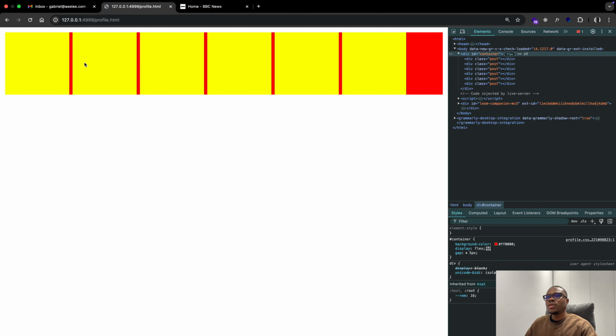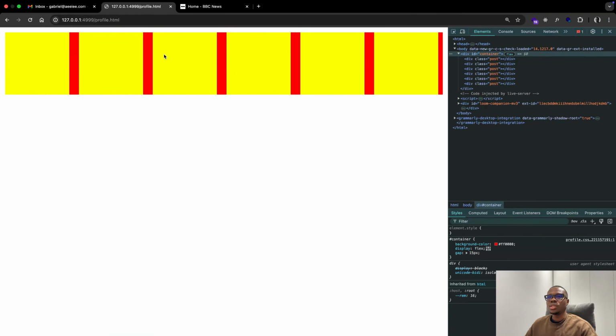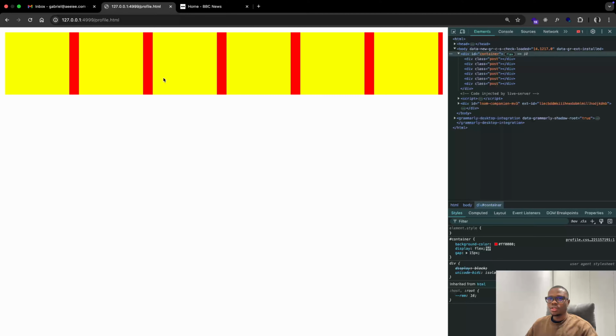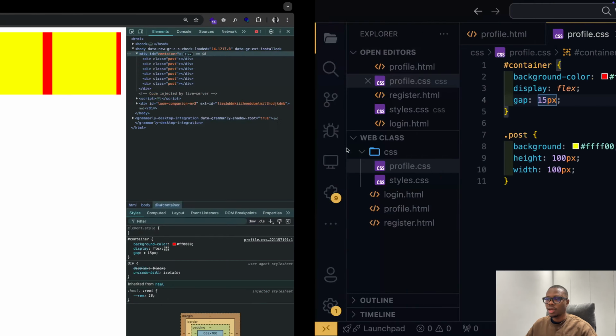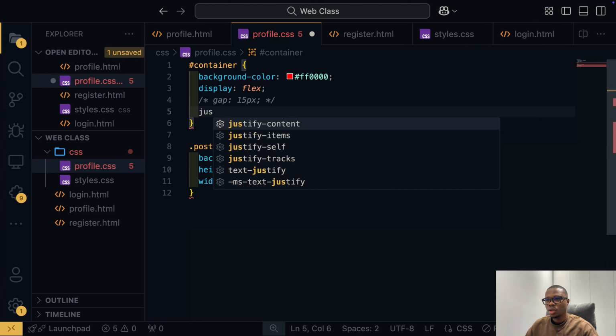And so you can see that we added a gap of 5 pixels, and that's the space that has been created between the flexed properties. And if we increase this to say 15, you see it has created more space. We still have a bit of space at the end here. So in order to create an equal space between all the elements, we will not use gap to do that. We will use something else called justify content.